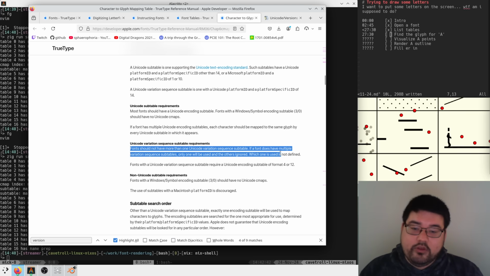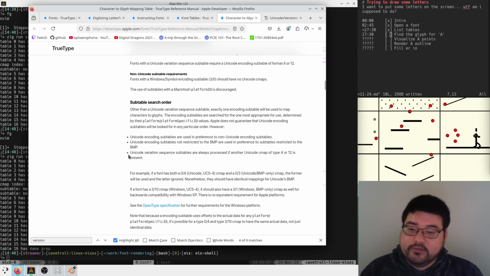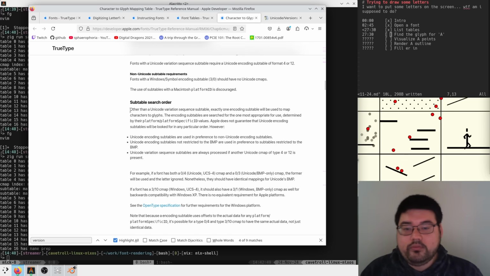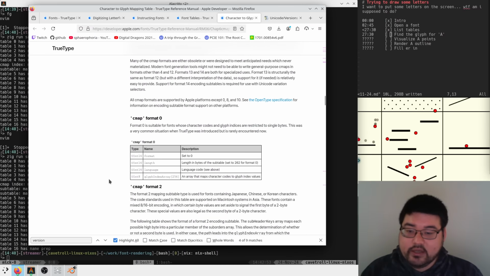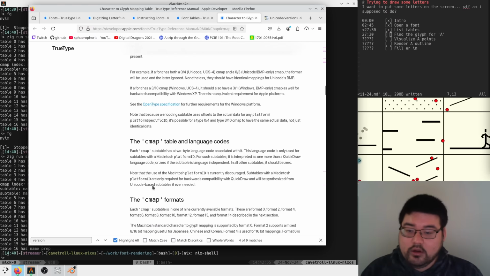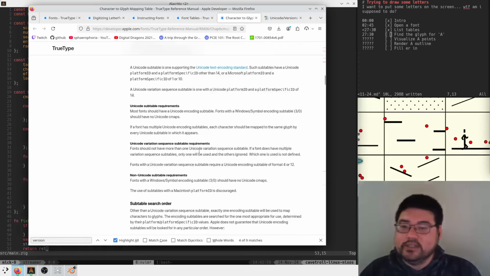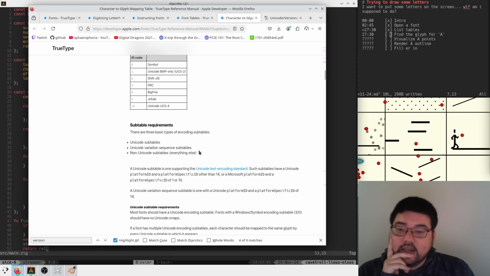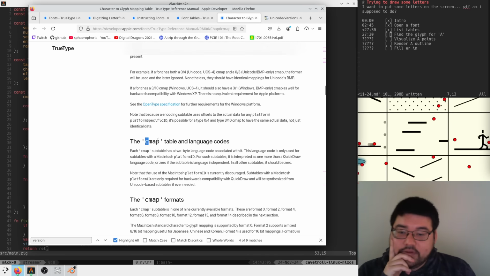Fonts should not have more than one Unicode variation sequence subtable. Subtable search order, I really don't care. Just, what is in this thing? So where is the cmap format? We just have offsets. So where does the start of this thing come from? Subtable search order, blah blah blah. The cmap table and language codes.